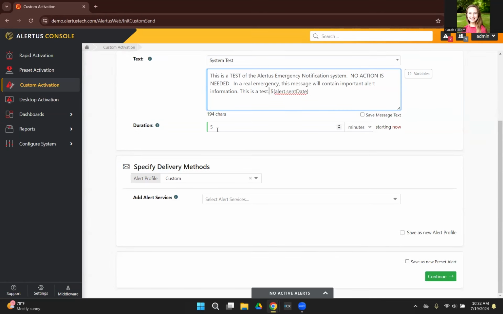We can also have the option to set our duration. So you could pick any number of minutes, hours, or days for this alert to be active in the system, unless it is canceled before then.